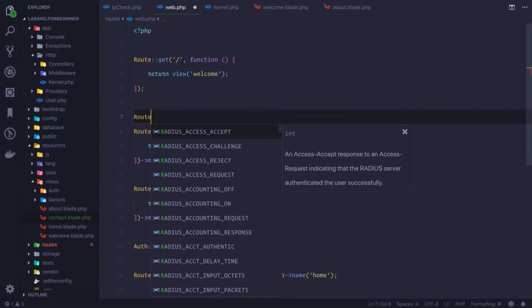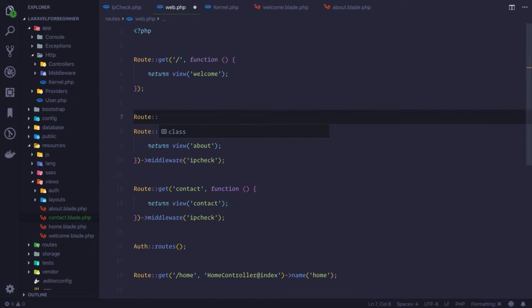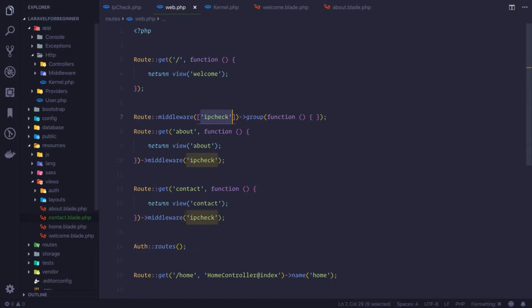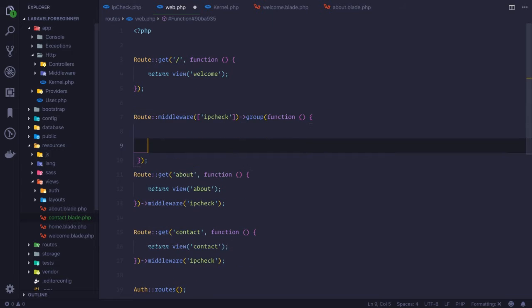So if I say Route, and I will simply say middleware of IP check, and then I need to say group inside, just giving a closure. And one thing more, this middleware has to be inside square brackets. That means it's an array. And then inside this closure, I need to move these two routes.